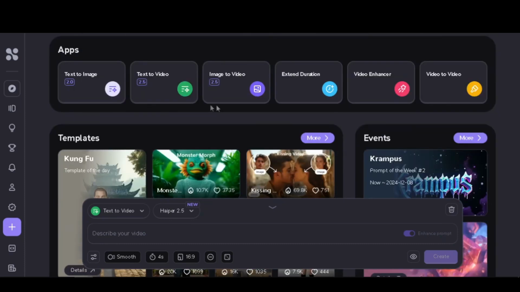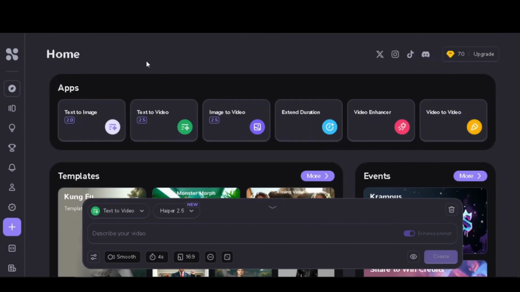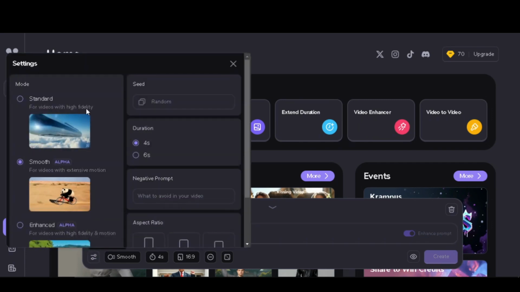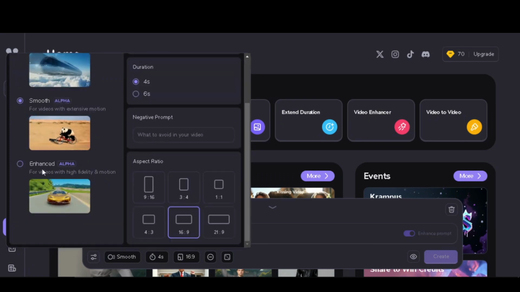There. Obviously first you have to create an account. Then we go to text to video, and the novelty is here. We already have a new mode. If we go to the options, we see that we have the standard mode, the smooth mode, and the last one called Engense, with which we have greater fidelity and movement. So we are going to use it. We select the dimensions of our video and the duration, and that's basically it.